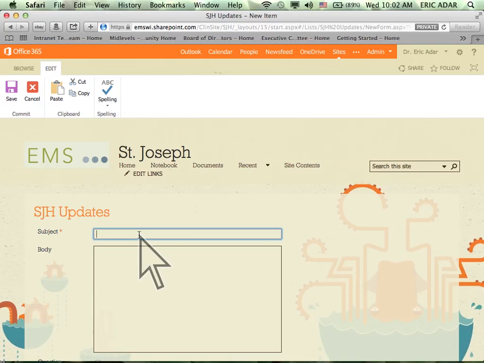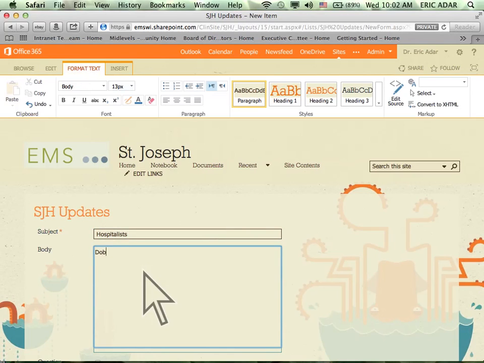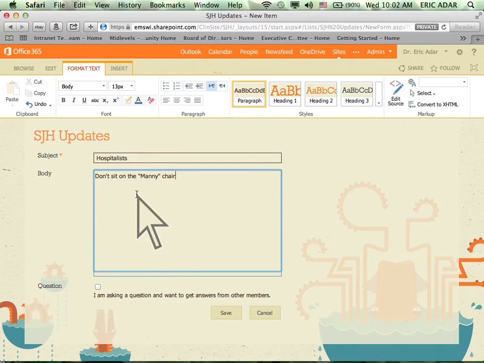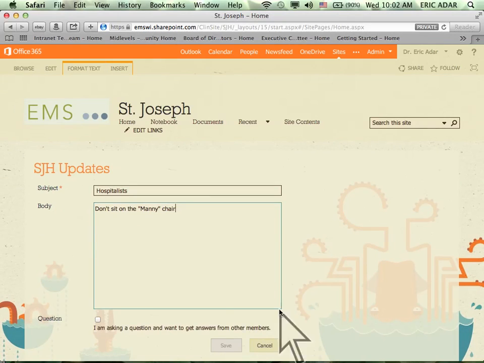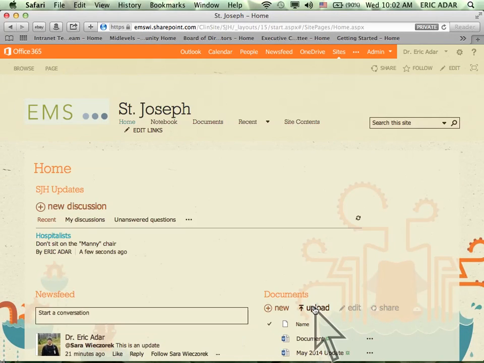Don't sit in the hospitalist chair. Which one is that? Where Autumn always sits, and Manny. Where you sat last night. Oh, that's where I hung out last night. Okay, so that's your subject. You save that. Can the hospitalist seat be a rotating seat? Go to a high seat at night?